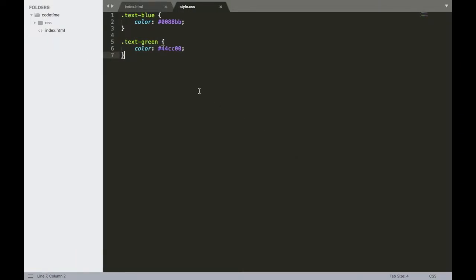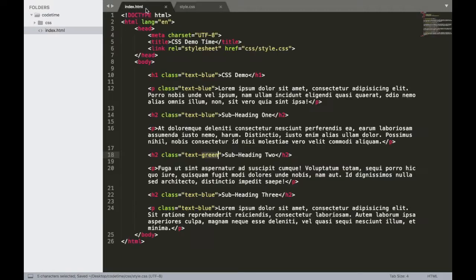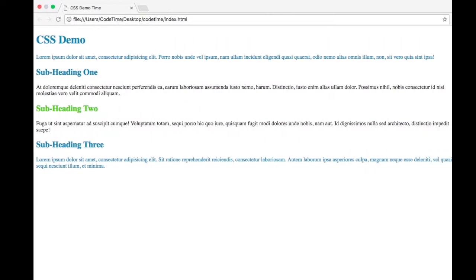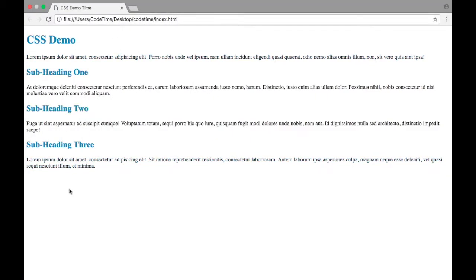I'm going to jump back into my style sheet here, and there's a few things I want to do. The first one is let's get rid of this text green class. We don't need that anymore. I'll save that and I'll go over to my HTML file here. And instead of text green, I'm just going to write text blue, and I'm going to remove it from all the paragraphs. The only thing I want with that blue color are my headings. All right, so let's delete that, and refresh. All right, so only the headings have this blue color now. A little bit neater to look at.